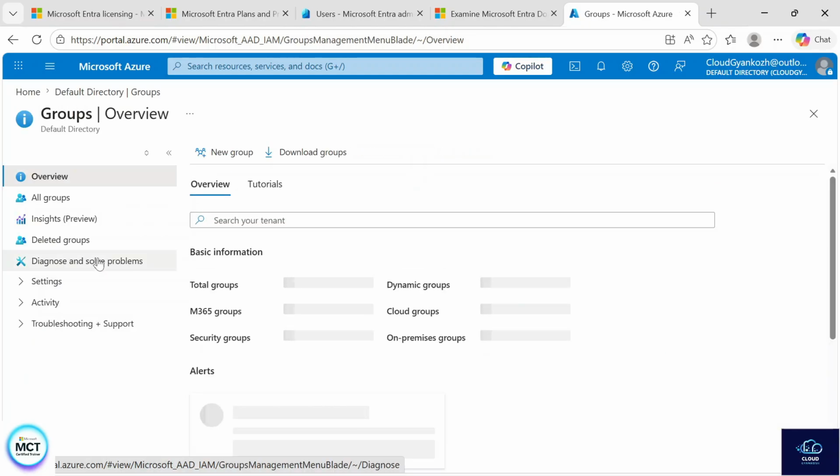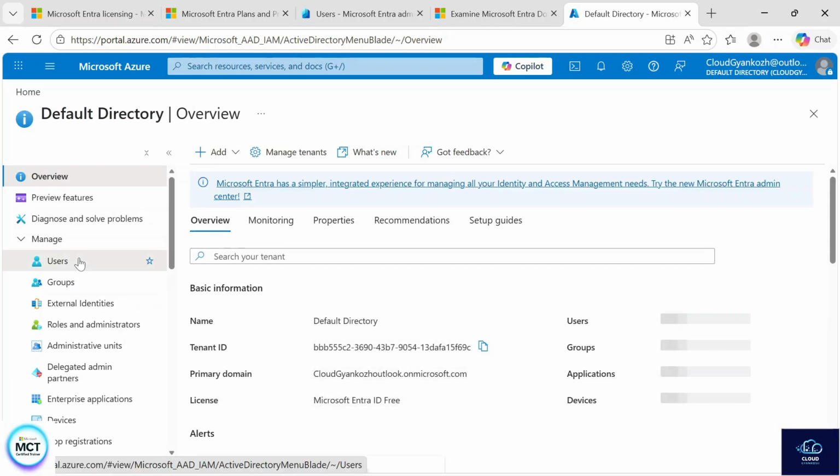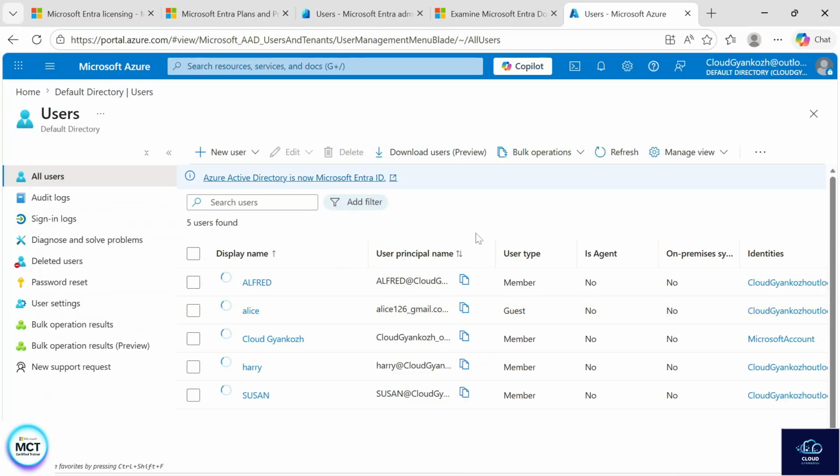So let's create a user within the Azure account and see how we can bifurcate between the three categories of users: the cloud users, the guest users, and the synchronized users. So let's see the lab in the next video.